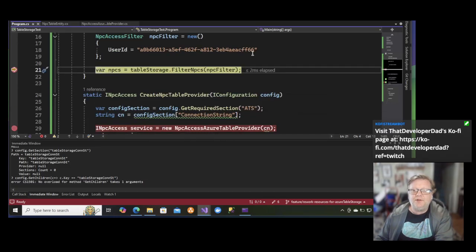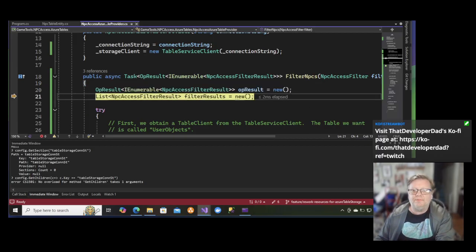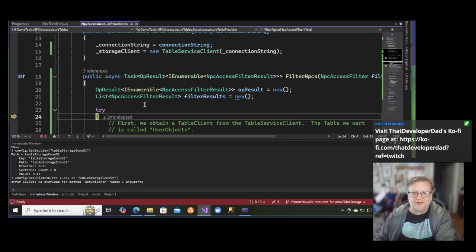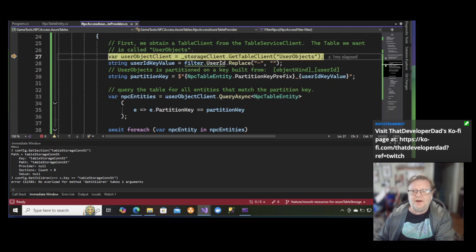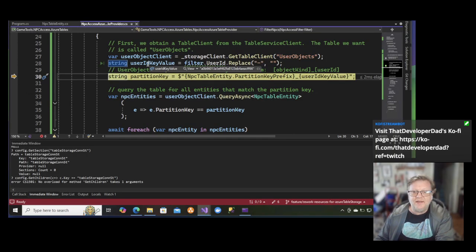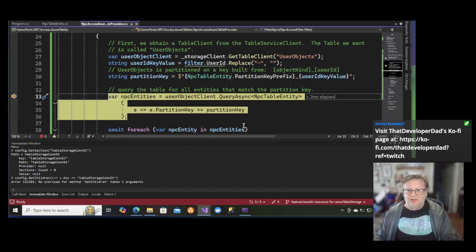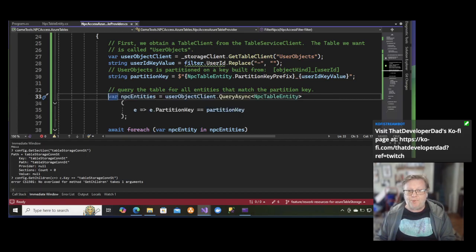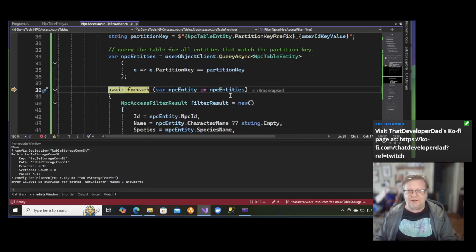Build our NPC filter. And let's step in to our table storage access filter. So we'll build out the op result. Filter results is a new collection of NPC access filter results. Let's get our user object client. Cleanse the user ID key value. Build our partition key. And now run our query in an async fashion. Boop. Now we'll await foreach NPC entity in NPC entities.